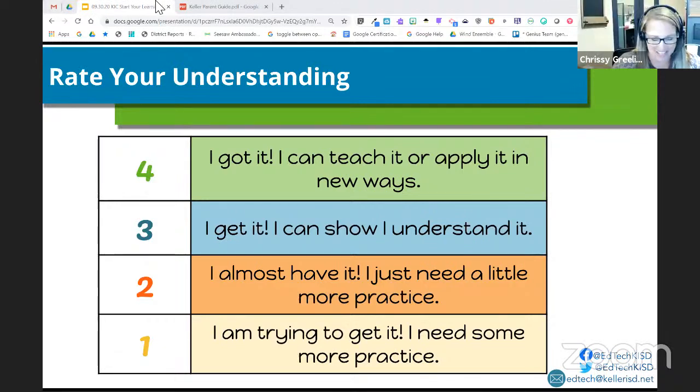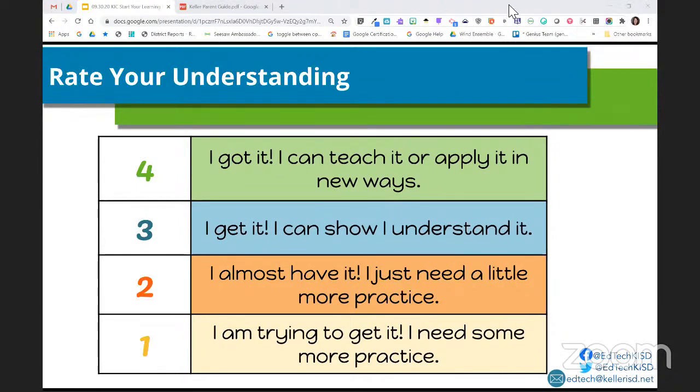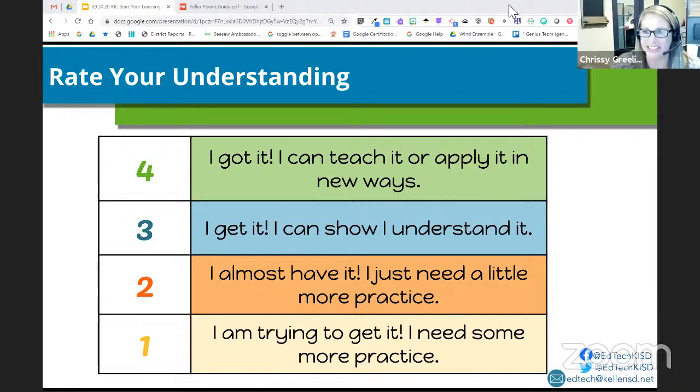Okay, so here's the next question, guys. What's your comfort level getting your parents on Dreambox? So again, in the chat, if you can put a 4, a 3, a 2, or a 1 based on your level of understanding on getting your parents logged into Dreambox. Chrissy, this is Sarah. They are saying 4 and 1, and you have a 3 on that first question. Okay, great. Thank you.